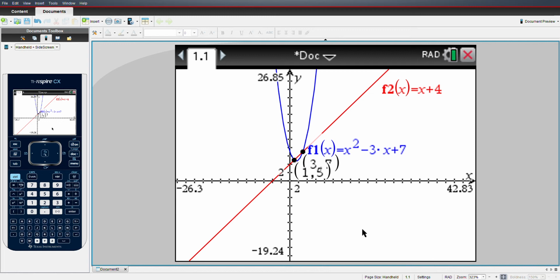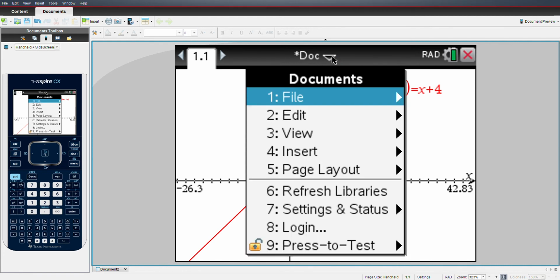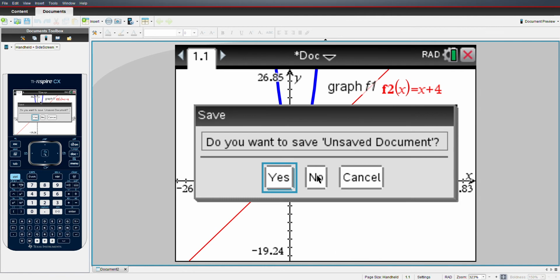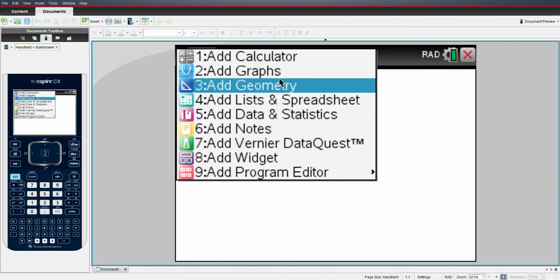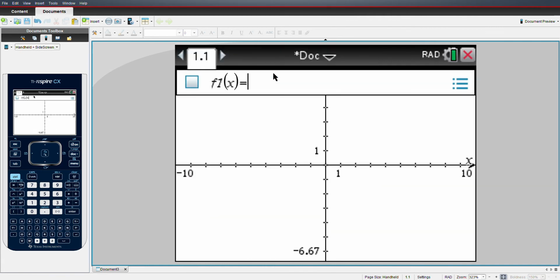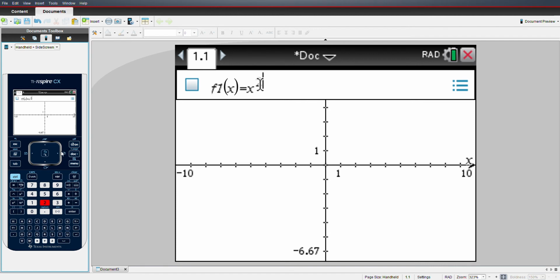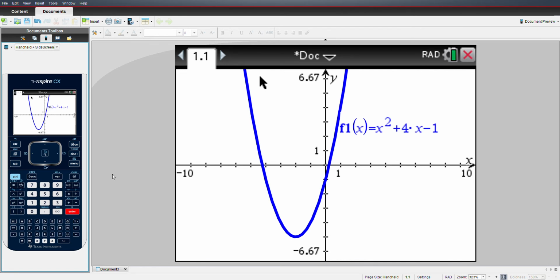All right. Once you're done with that one, you should try the next one. So we'll try the next one together. I'm going to go to File, New Document, and I'm not going to save it. Again, I'm adding a graph. Now I'm going to do the second one, number 8. So x to the power of 2. And again, I move it to the side because I don't want to work on my exponents anymore. And I have 4x minus 1. I press enter. I have my graph.